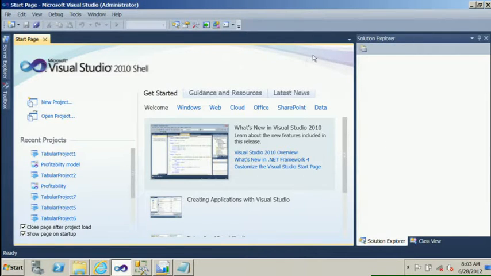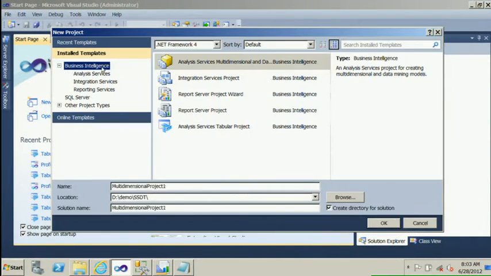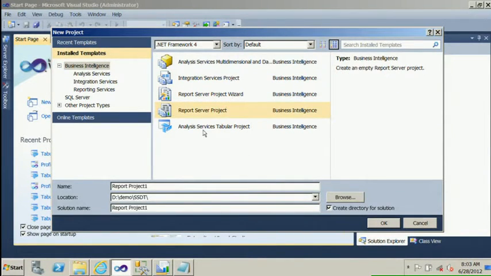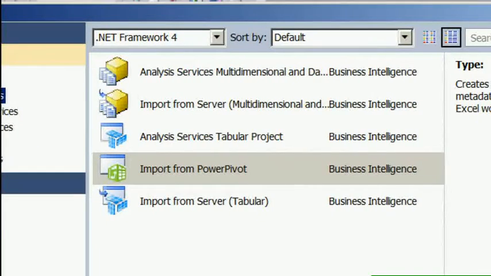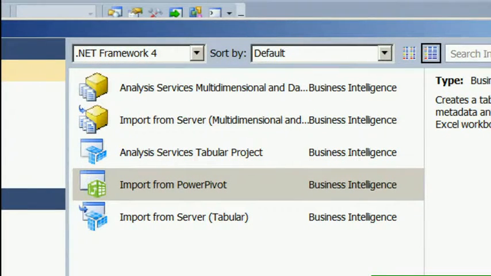I'm going to my Visual Studio 2010. This is the new shell that we have as of SQL Server 2012. And now we can start a new project. And we have our BI templates. We have analysis services, multidimensional, integration services, reporting services, analysis services tabular. And you click on analysis services, we even have more. So we have analysis services multidimensional, import from server, create a blank analysis services tabular project, import from Power Pivot, so you can start from a Power Pivot workbook, and import from server.